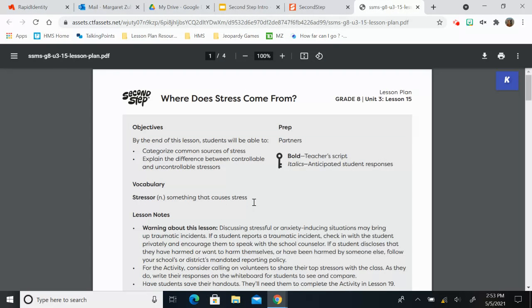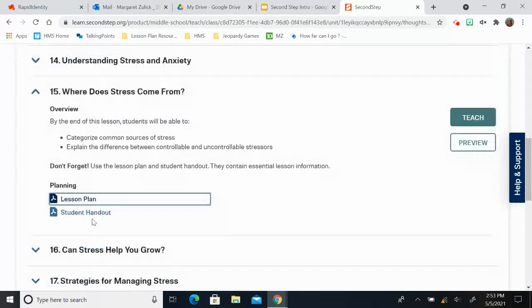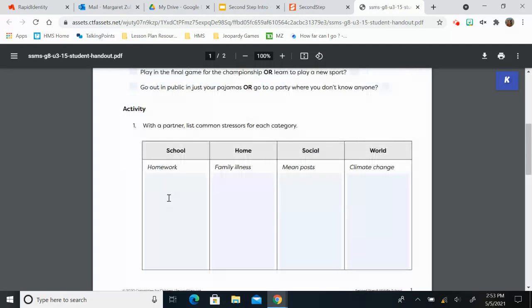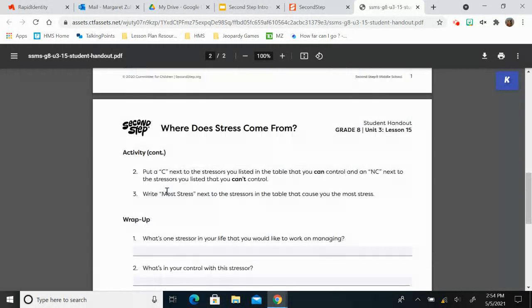I tend to go through and highlight certain parts that I want to make sure that I include when I'm teaching my lesson. You're also going to want to look at the student handout. Okay, so in this case, it is something that students can edit digitally. I have found that I tend to have better conversations when the kids don't have a computer in front of them. So if you're in person, I think printing is a great option.